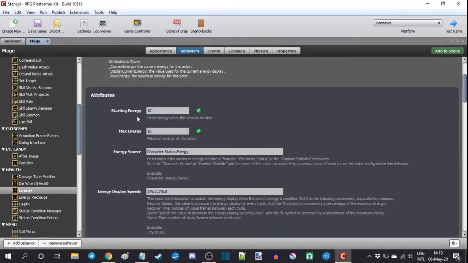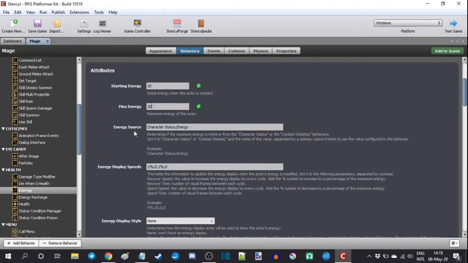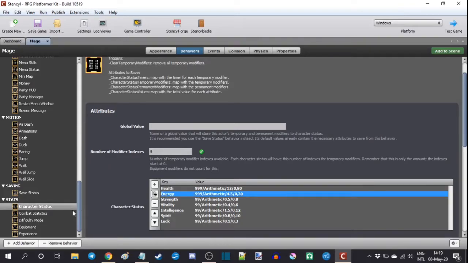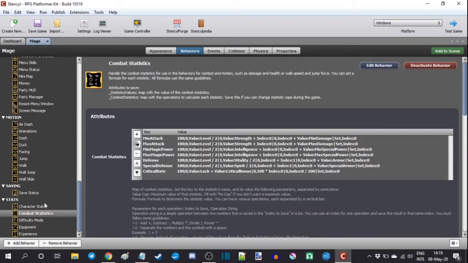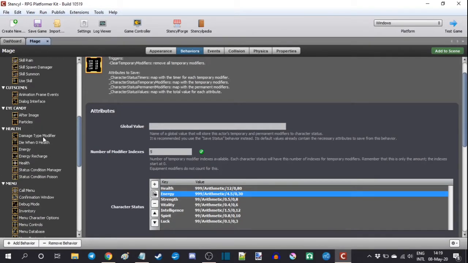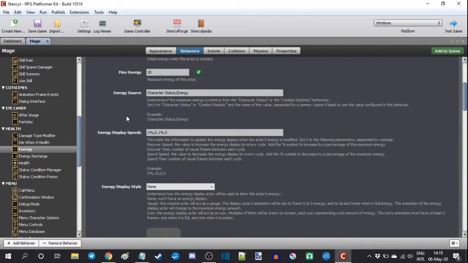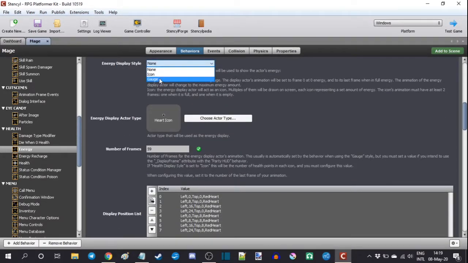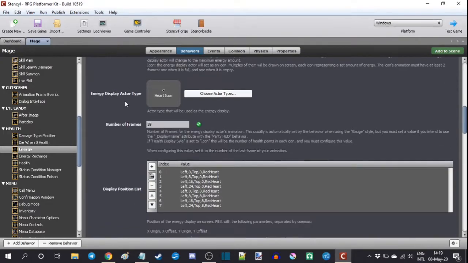So I can set the starting energy and maximum energy. I can set the maximum energy from the character status behavior or combat statistics. Those are the same from my RPG elements. They are here. Well, I'm only setting it here in character status. Anyway, these are display speeds for the gauge to slide back and forth as you gain or use energy. I've made display styles to have a gauge or icons like the hearts in Zelda. You can select the position of each one.